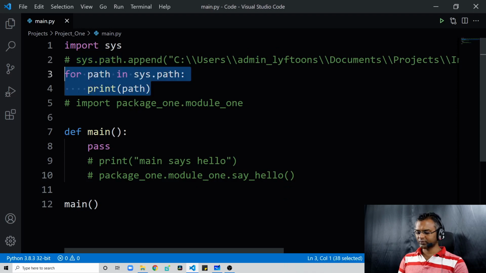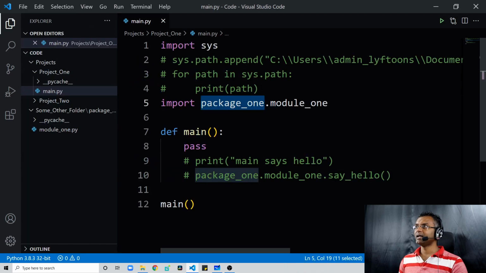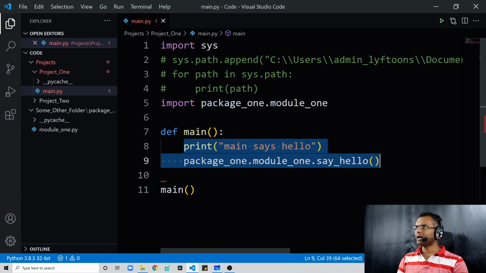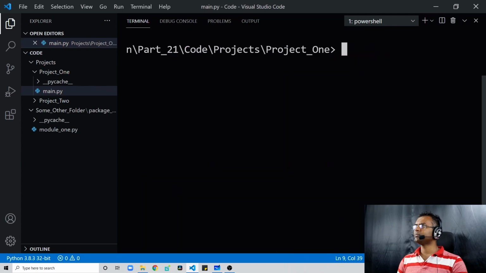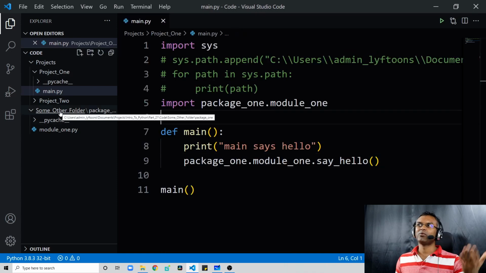Because this some other folder is now listed in the sys.path list, we can comment this out for now and directly start importing module one from package one, because it is now accessible by our Python interpreter. We can also do our print statements, so we'll quickly uncomment them and run the code to see if that's the case. And yes, main says hello, and module one also says hello. And module one, we know, is present in the some other folder, in package one. So this is how we can make the Python interpreter find the packages and modules that are present in any location that we choose.